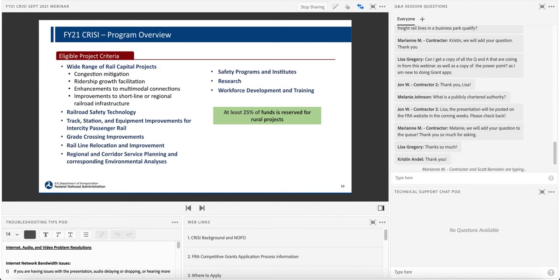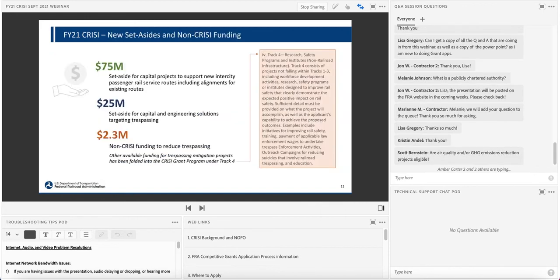under CRISI. And for grade crossing projects, I want to note that the project must improve an existing highway rail grade crossing. Projects that create or build a road, create a new crossing, or build a road over rail where there's no current crossing are not eligible in CRISI. And I want to note here that at least 25% of the CRISI funds are reserved for rural projects.